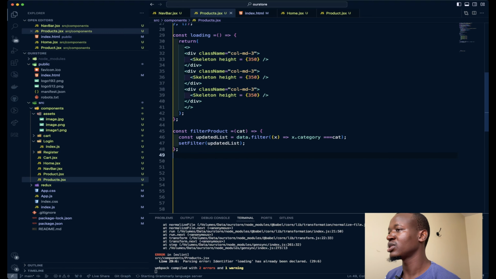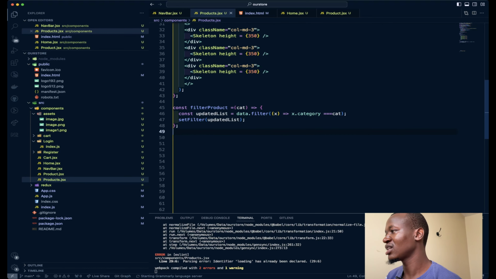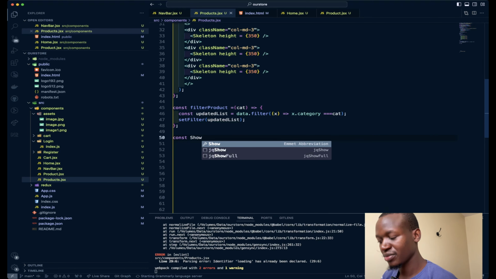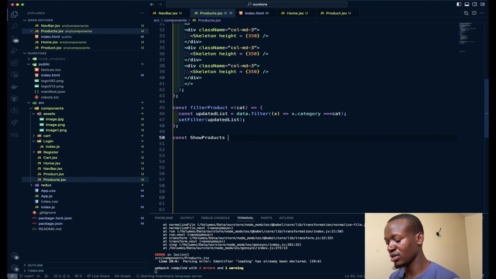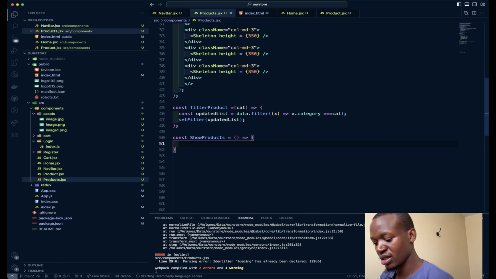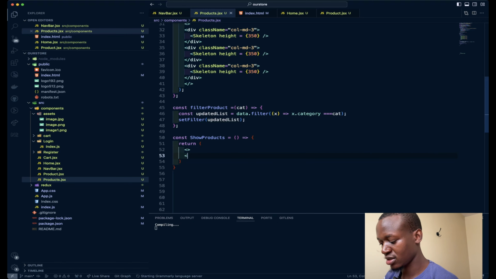And then we go on to show products. We'll be doing a lot of code, but we are not showing anything. So let's show products now. It will be an arrow function which has a return, and then it will return a JSX.